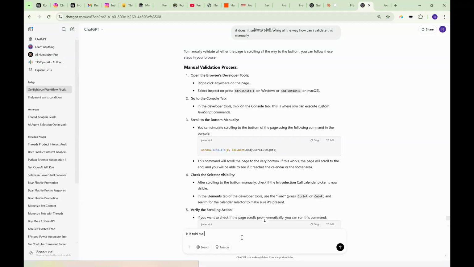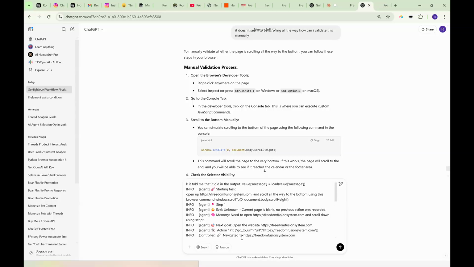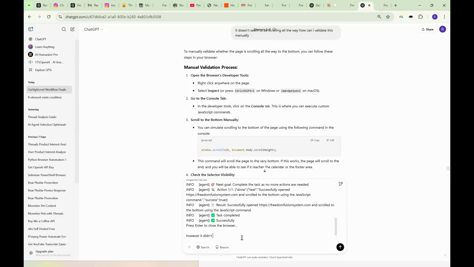It told me that it did it in the output. However, it didn't scroll all the way to the bottom. How can I modify the script? This is the script that I have.